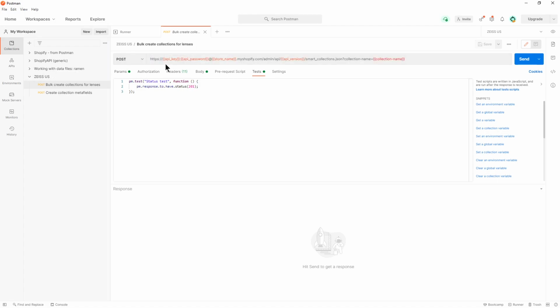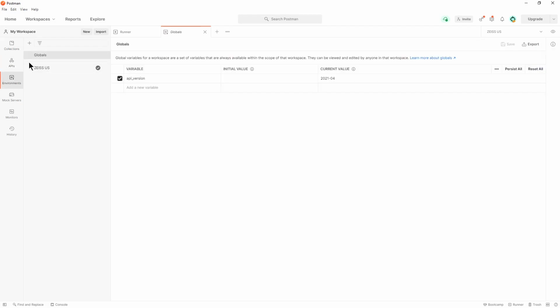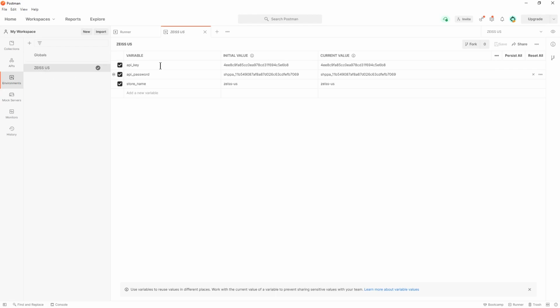And you see here the API key, right? In brackets. So that just means it's a field. So my API key is stored in my global environments, right? Then I created a set of environments for my Shopify instance. In this case, my Zeiss US, and that was API key, API password, and store name.